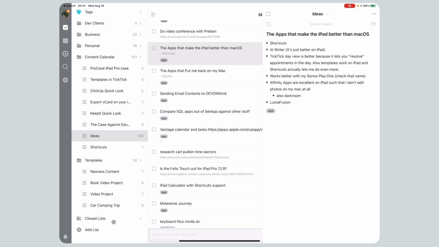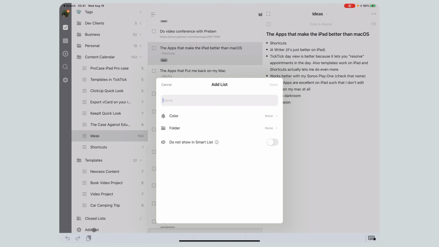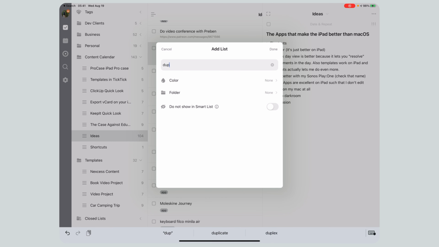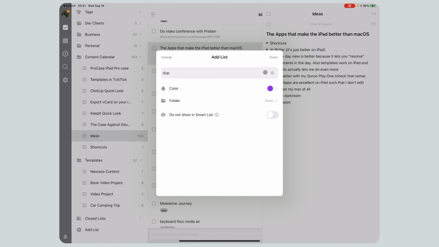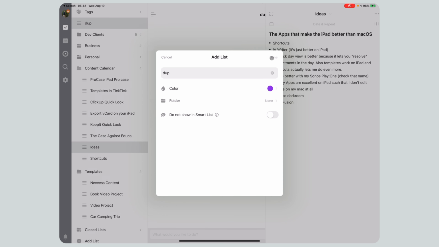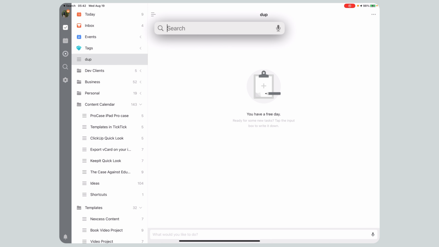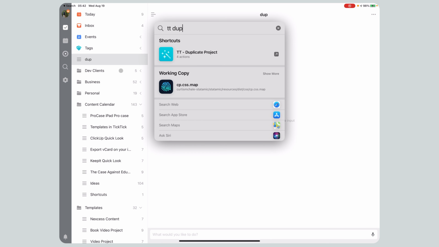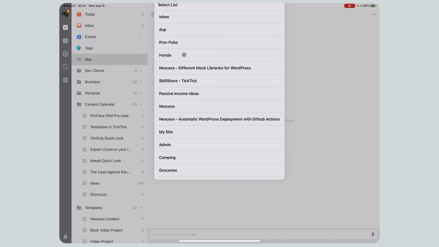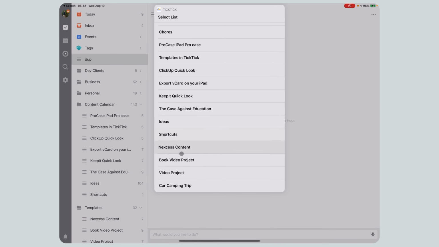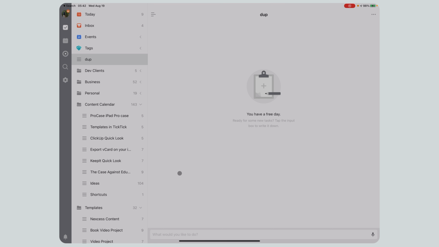But what I'm going to do first, and this is because TickTick does not offer the ability to create a list, is I'm just going to say dupe. And I'm going to make it purple because I know I want all of my content calendar items to be purple. And I create dupe because there's a text parsing issue in iPadOS 14 right now, which doesn't let me name the list properly. Like I can't search for a list name. So I'm going to go ttdupe. And I'm gonna hit TT duplicate project. And then I'm gonna go in here and I'm going to say video project.